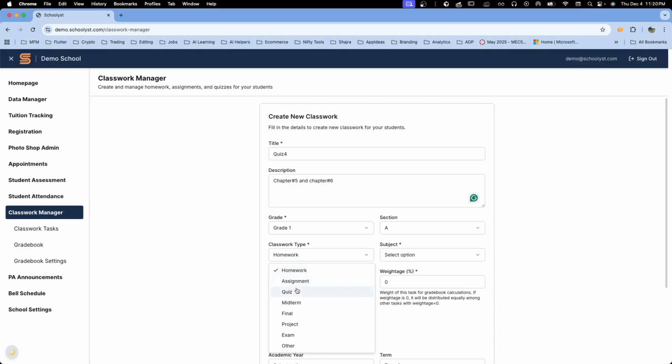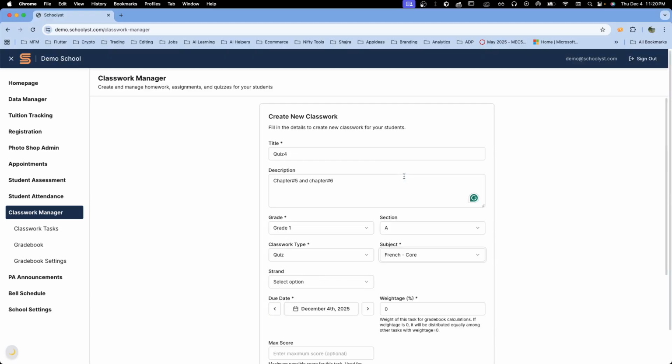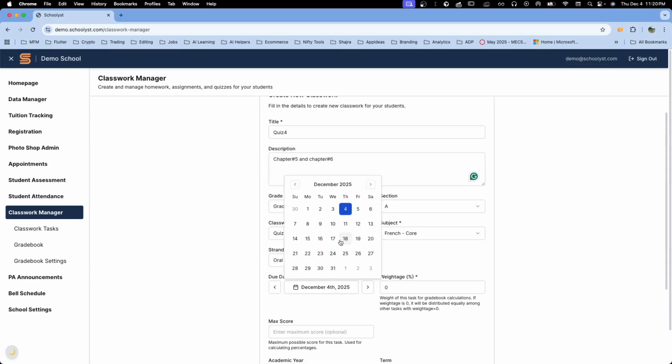Now it's important to choose the correct type over here because, as I mentioned, this will determine how much of the weightage of this task will be included in the final mark. So we'll choose quiz as the type, and we're going to create it for French, and strand will be oral communication that this quiz is going to cover. The due date can be the date of the quiz. So let's say it's 12th of December.